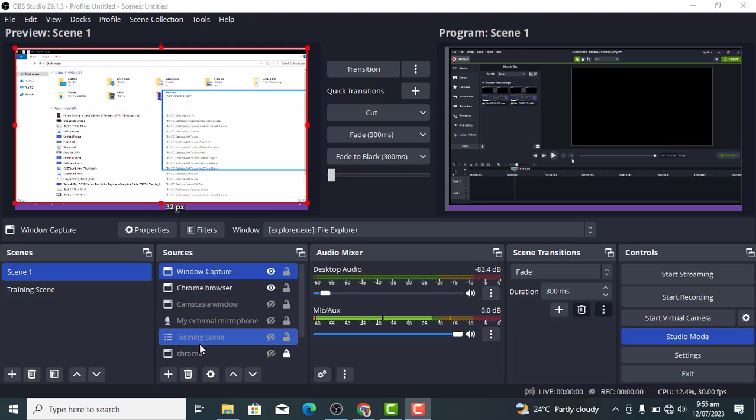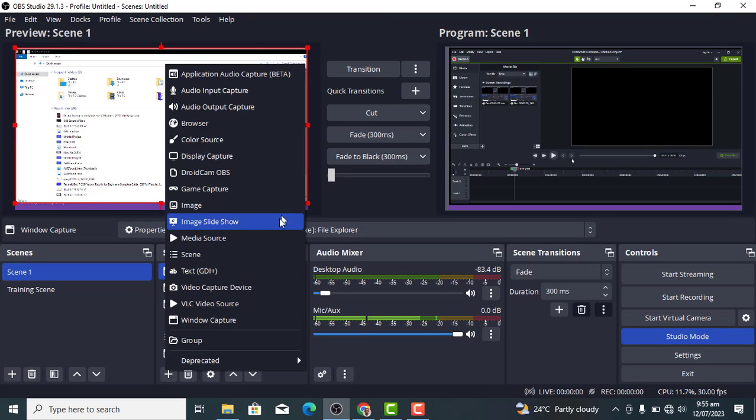Remember, you must always have a scene. It's normal, you must have a scene. Then under your sources, you click on plus. Once you click on plus, you can see these different sources here. So we are going to click on video capture device.